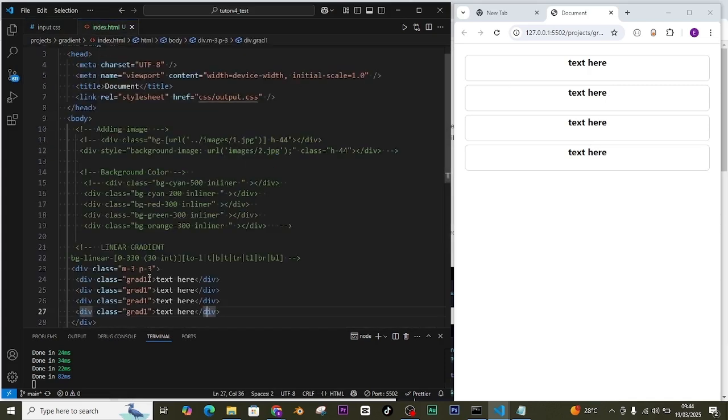Now let's do the first one to implement a linear gradient with side angles, that is this sides angle, this type of sides.